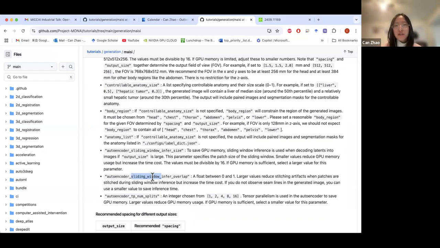Of course, if you have a really large GPU, you don't need a sliding window. But if you have a small GPU and have to use a sliding window, there might be some stitching artifacts, and we can control it with the sliding window overlap parameter. If you increase the overlap, the stitching artifacts will be eliminated, but that will increase your inference time, so it's a trade-off.